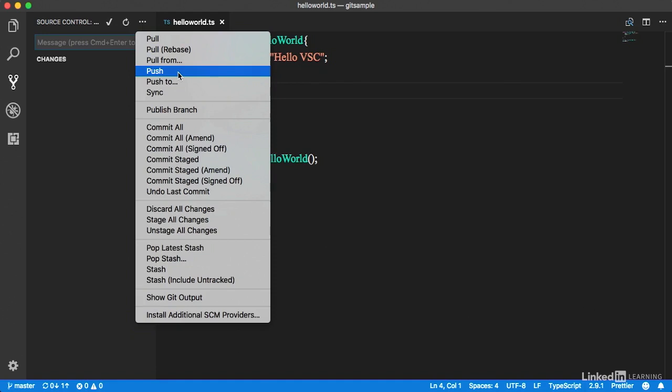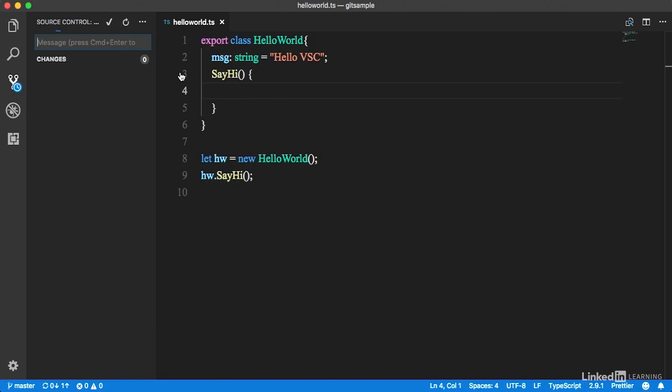Let's take a look at what we have here. We have pull, which will pull down from the remote, pull and rebase. We can pull from a different repository, and parallel to that, we have push and push to a different repository. We also have sync, which will do a pull and then a push automatically. And if you're working with more than one developer, that's a really good way to do things. First, pull down any changes and then push your changes. But I'm working alone, so I can just go ahead and push my changes.